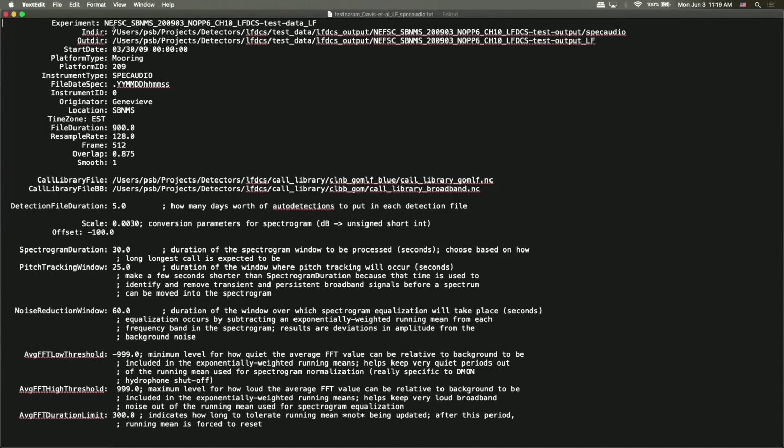In that case, your in-directory would be from your LFDCS output files. Sorry, I feel like I'm jumping all over the place. When you process LFDCS, you get 2 folders. There's spec audio, which contains all the spectrogram images. That's the first step Mark went through, the conditioning, creating the spectrograms. Then the second step of LFDCS is doing all the pitch tracking and classification, and that goes into an LFDCS folder. So if you point your input for processing to the spec audio, it'll reprocess that to the sample rate that you want.